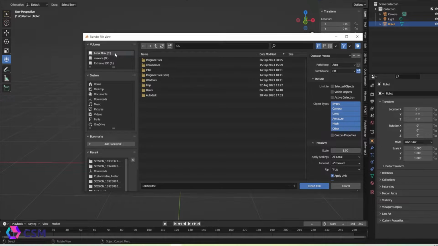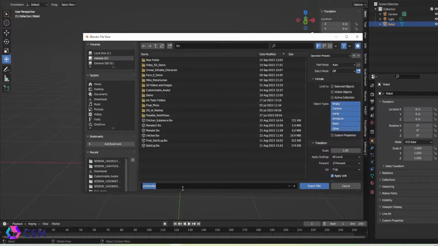We're going to find a spot to put this. You're going to want to select only selected objects. And if you want the textures to show up on Mixamo, you can go up to where it says auto and change it to copy, and then hit the little copy button next to it. And then you can just go straight to export.